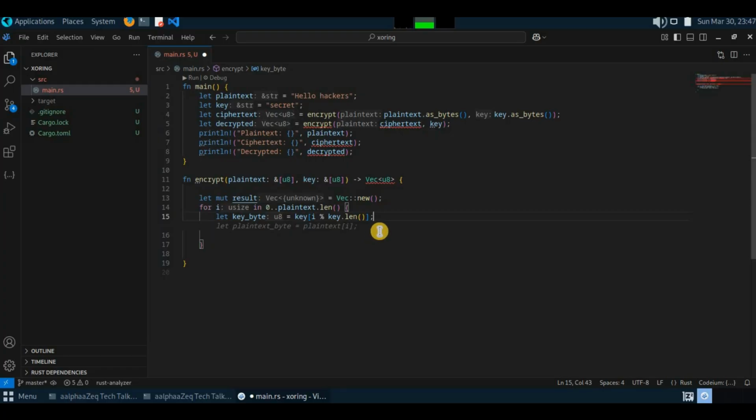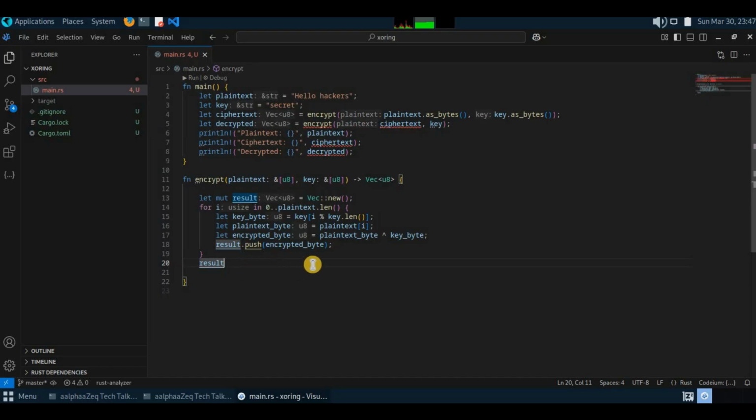As a next operation, this is a good suggestion: the encrypted byte is going to be the plain text byte XOR this one. Then we push the result to the vector. Because it's a mutable vector, it's fine. So we are returning the result here. So it's done. Basically the XORing is done.